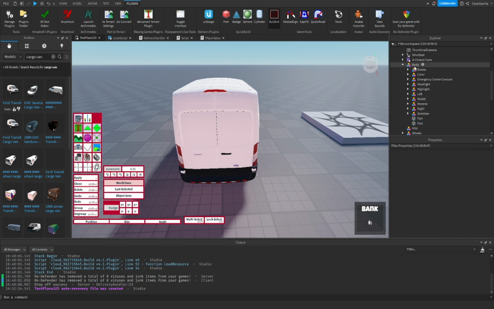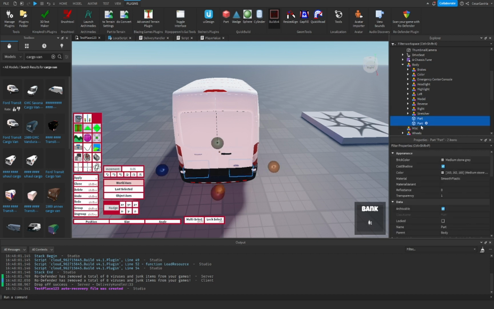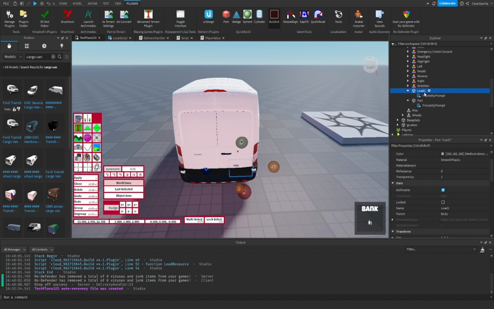So I got my parts inserted into the body, and I went ahead and made the transparency 1, so it's pretty easy for us to not see them. And so I'm gonna put a proximity prompt in both of these, and I don't really know exactly how I want to do this, but we'll give it a go. So I'm gonna name this one load 1 or something, and then unload.